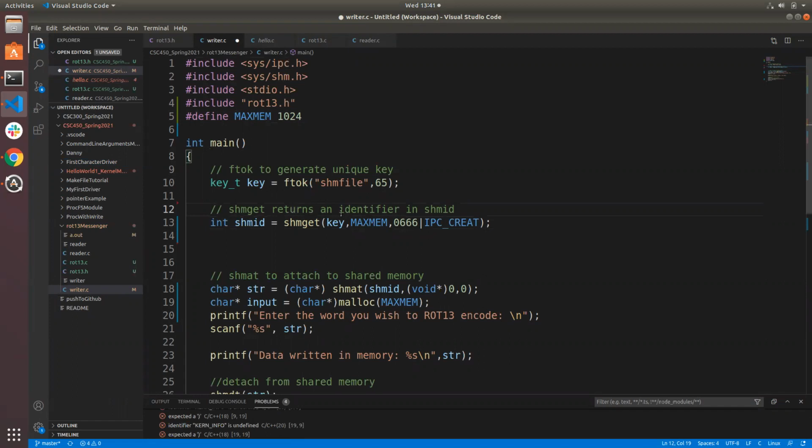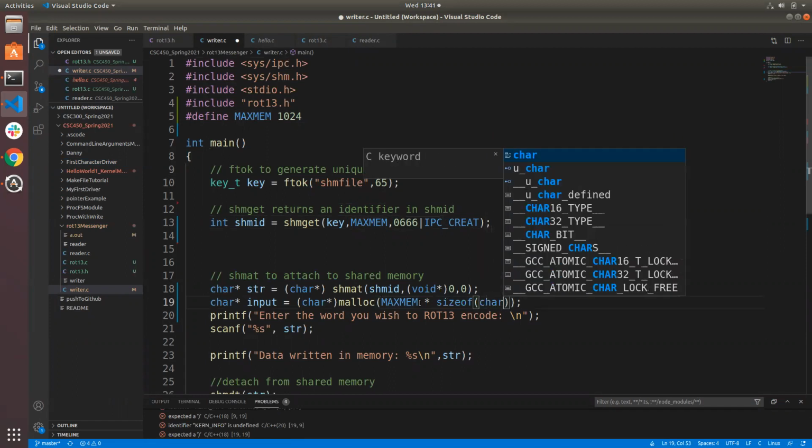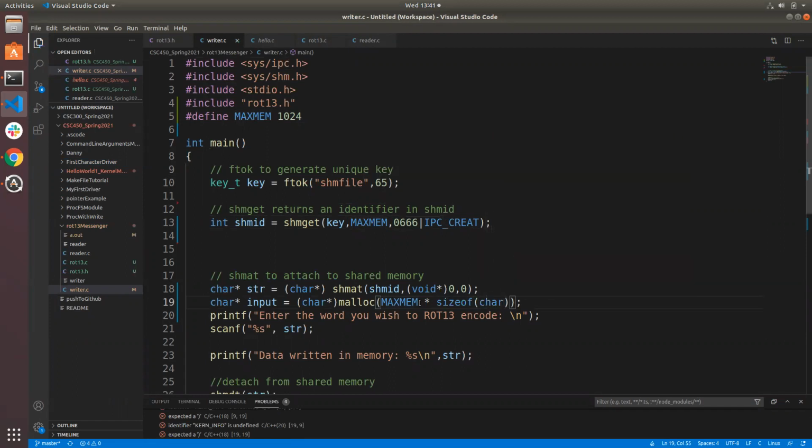All right. So now we should be able to say times size of char. Just bad syntax. All right, so we're going to allocate some memory. How much memory? Maximum amount of memory, because we know that's the maximum that will fit in shared memory anyways, so we'll just have those two match. But rather than hard code those values in there, we'll use a macro. So this is a good use of a macro.